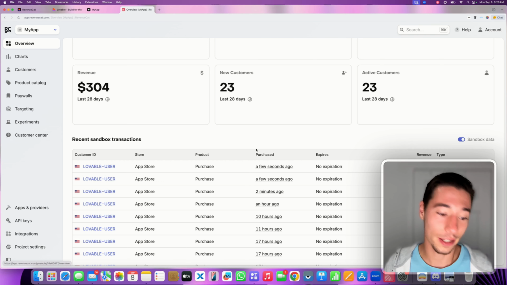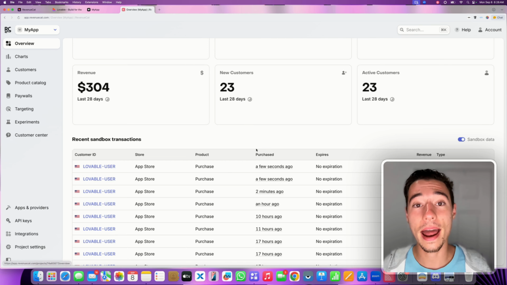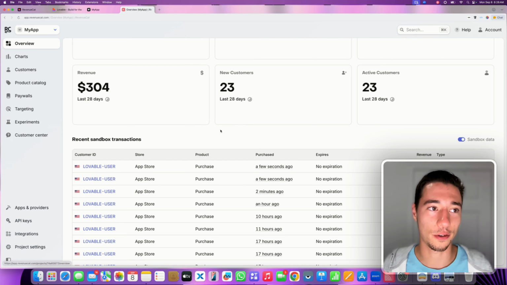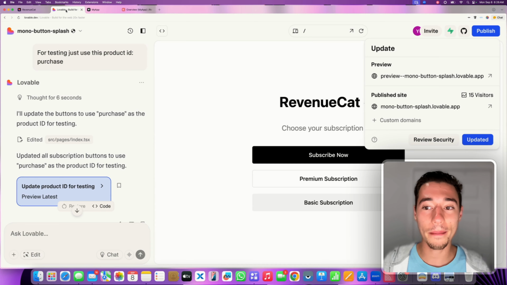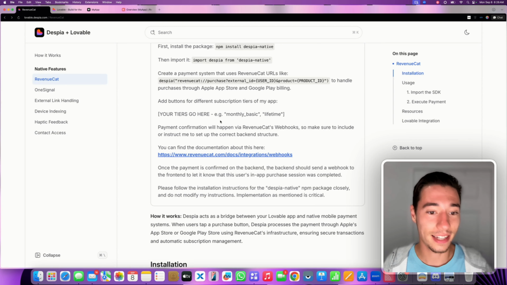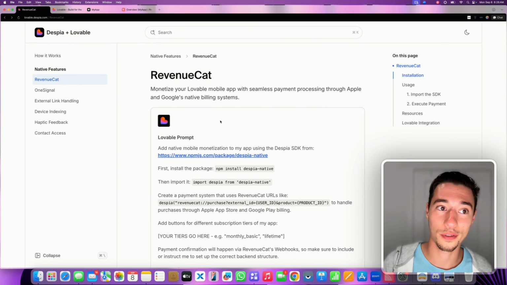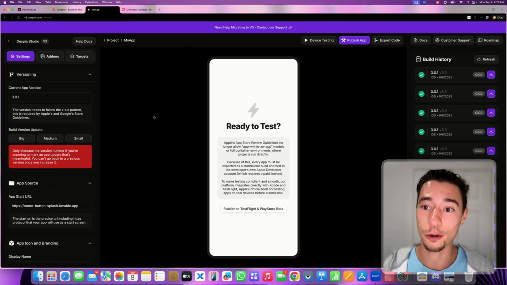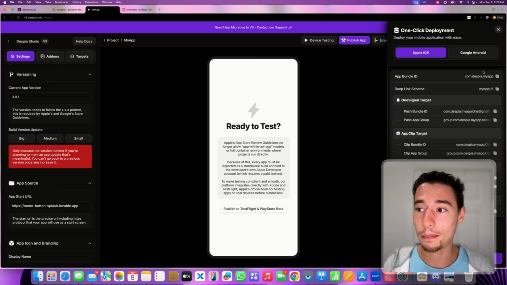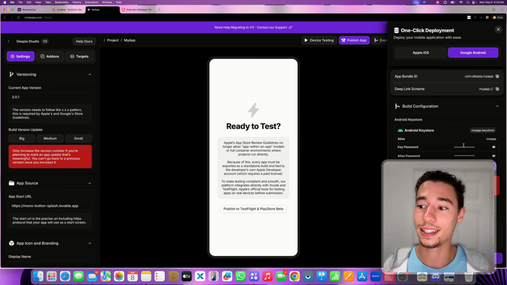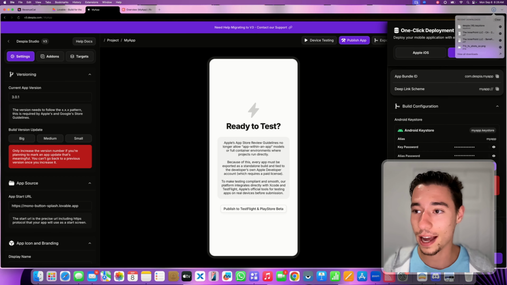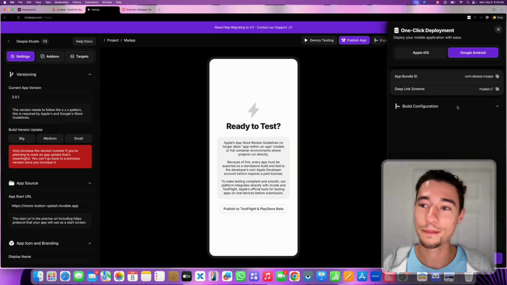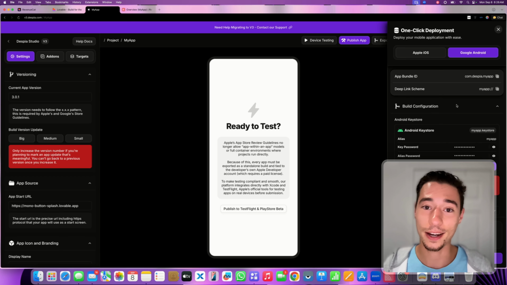So that is how you get native RevenueCat in-app purchases for iOS and Android inside of your Lovable application using the Despia SDK, with a native runtime that Despia provides that can be easily configured in our web editor, with one-click publishing, one-click keystore generation, and full code export. We don't gatekeep your keystore, right? It's all yours to keep and use. You can migrate away from it anytime, no vendor lock-in.